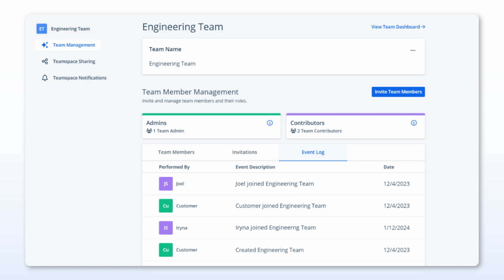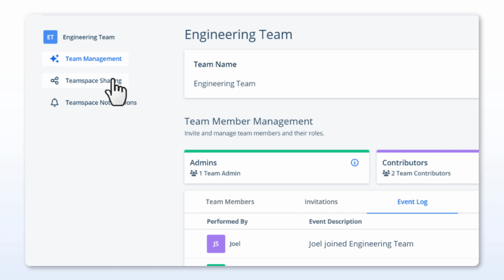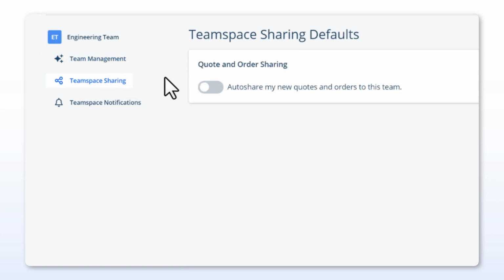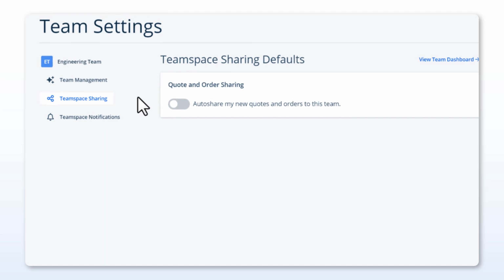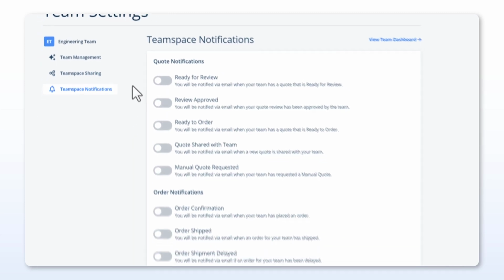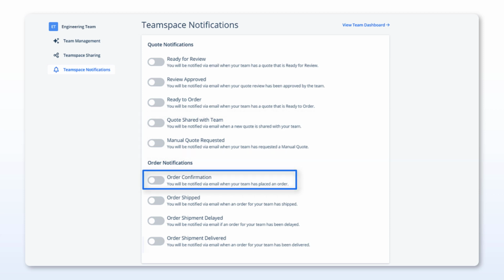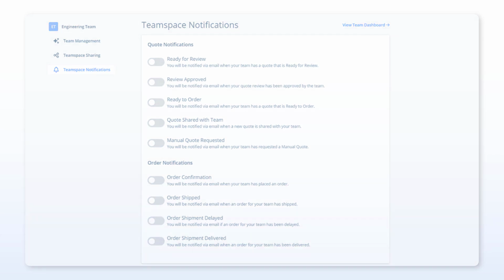Turning our attention to the navigation menu on the left, you'll find additional settings. Select Teamspace Sharing to find your default settings for quote sharing. Under Teamspace Notifications, you'll find various email notification options. These include notifications for quote status changes, newly shared quotes, order confirmations, shipping notifications, and more. Email notifications can benefit purchasers, project managers, and others responsible for approvals, order placement, and status tracking.